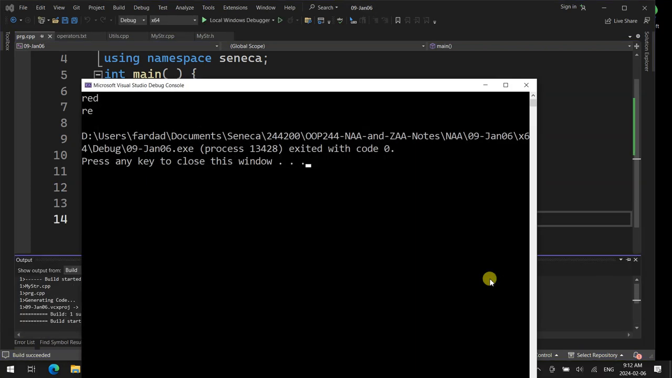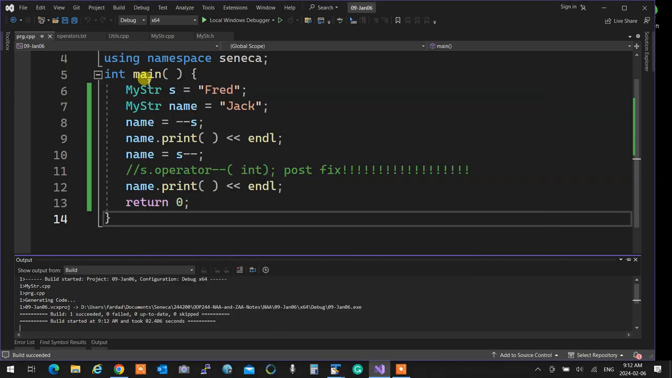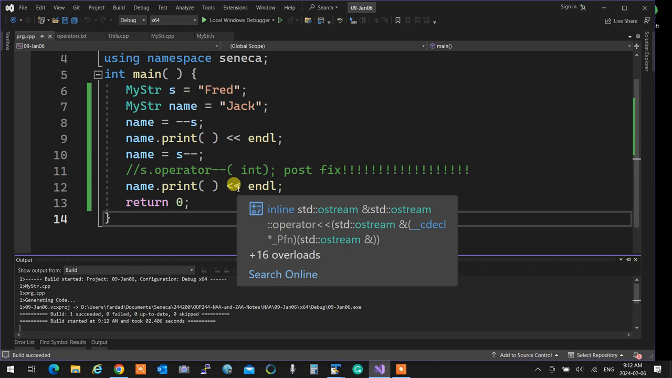If I want that, I have to jump through hoops to do it. So if I want to do that, it means I cannot return the reference of S anymore because S is RE, correct? So I have to create a temporary thing and do it. So this is what happens. Just take a look. This first, I have to do this.